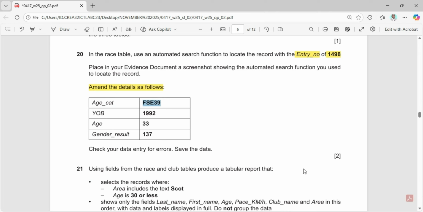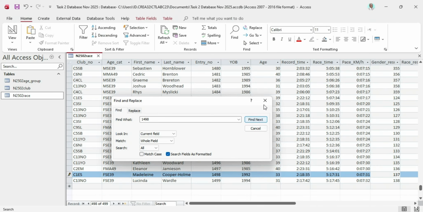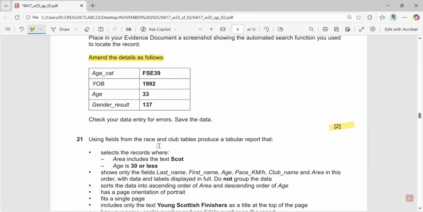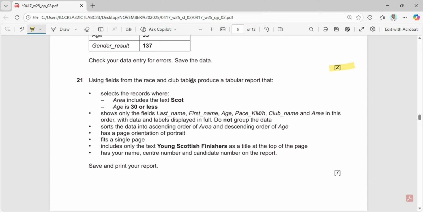Save the data. That is for 2 marks. Since I'm sure I have typed it correctly, I can cancel this, then right click to save. Then the next one is using fields from the race and club tables. Produce a tabular report from the race and club tables.